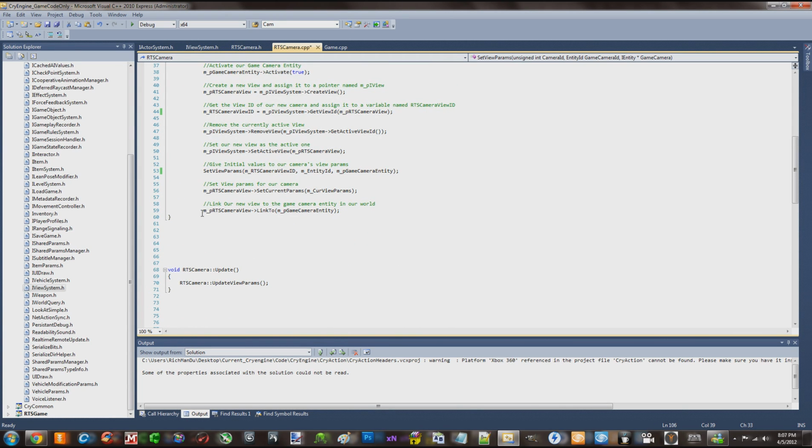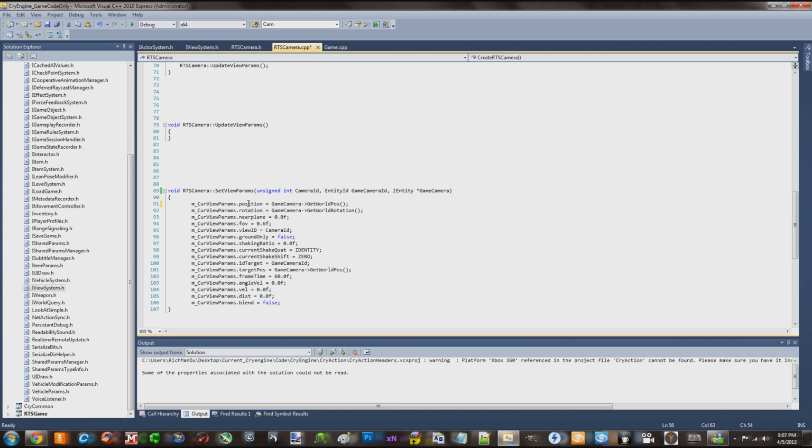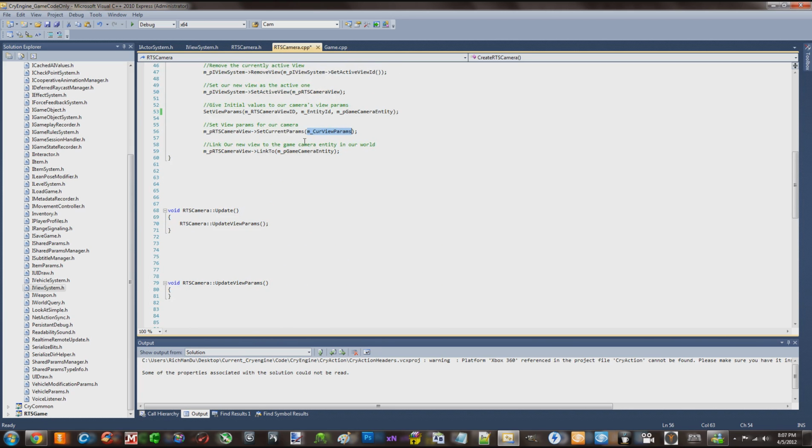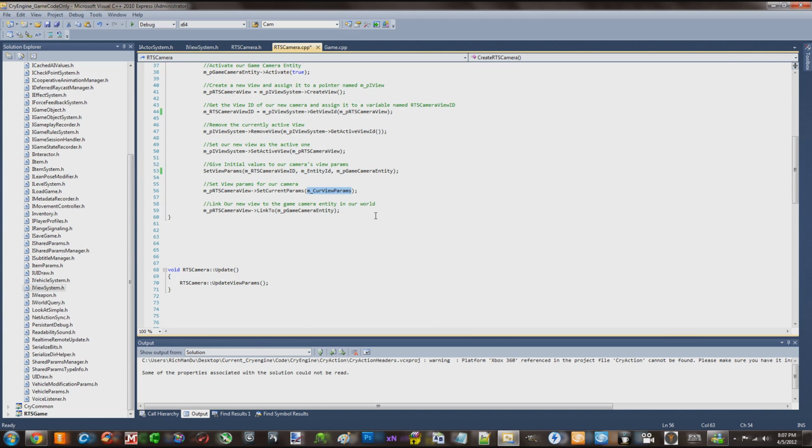Now this is saying, hey, now that we changed the parameters, go ahead, take the view system, use its function called set current params, and set these as the parameters. M current view system, M current view params. So all of this information is now going to be what the camera's current parameters are. Pretty cool, huh? Pretty cool. We're almost done, guys.